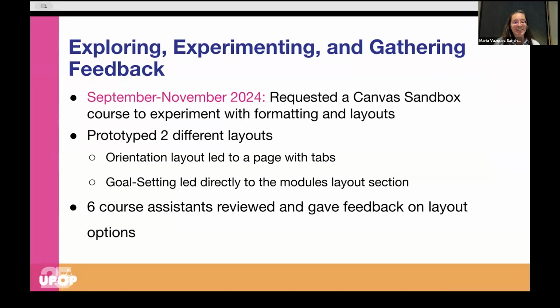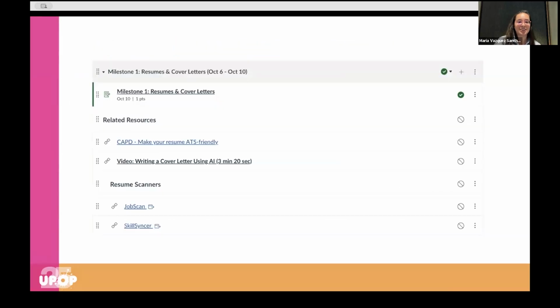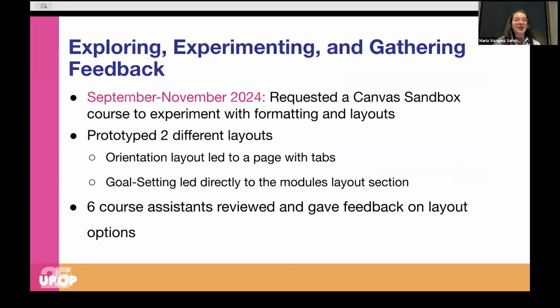And the other layout that we were testing was also what we'll call the goal setting layout. So if students clicked on goal setting, then it would take them directly to the module section. So if they were to click on goal setting, they would then be led to the modules page, which will show when is the goal setting class, what are any assignments or resources related to it. So this was something that we had in the sandbox. And so this wasn't accessible to students at the time. Students were still using the site from the previous years.